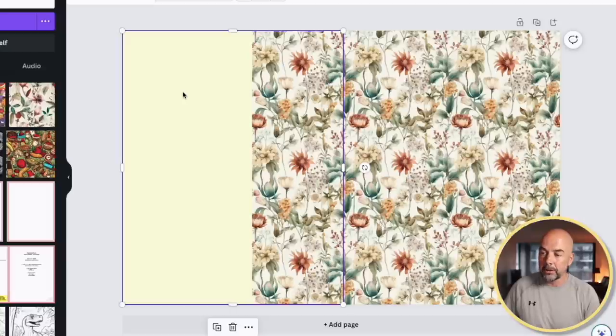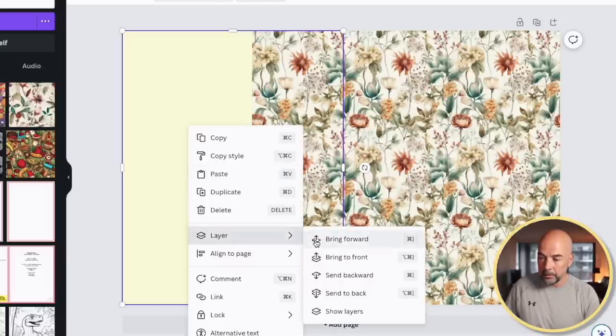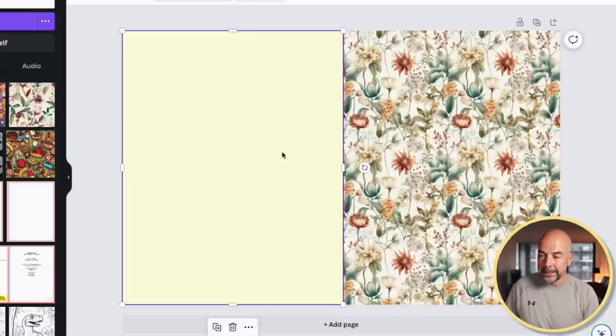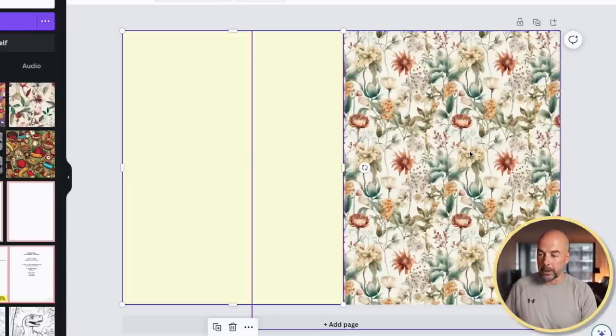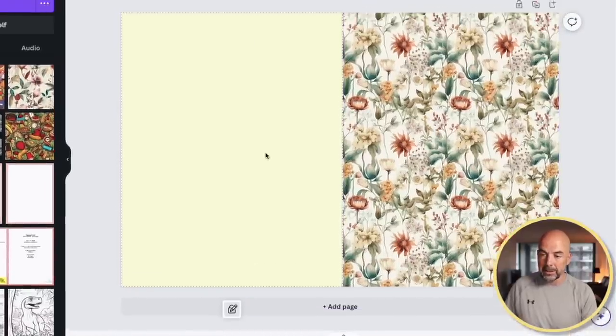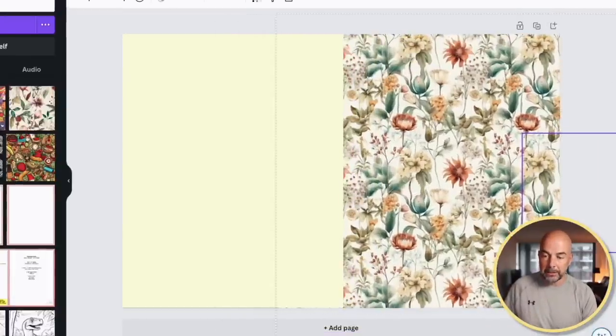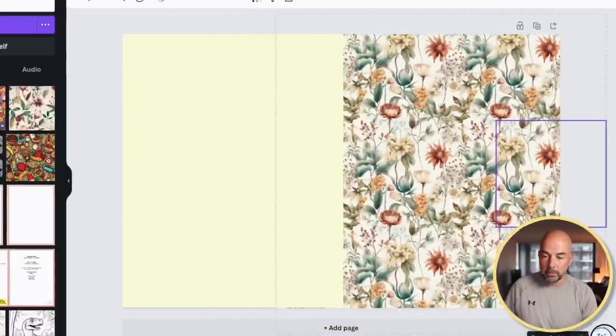So just click on this yellow square, right click, hover over layer, and click on bring forward. So now you can see it places this back of the cover over our front cover, which is what we want. So right click on that, click on lock, and click lock position only, so that won't move. So now we've got our pattern. And as I said, you can increase that, decrease that, whatever you wish.